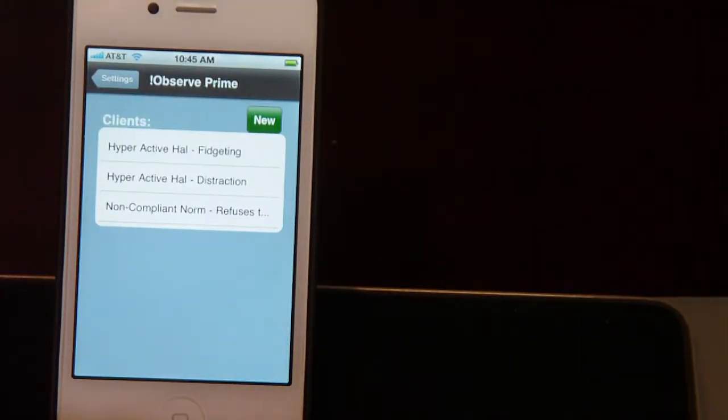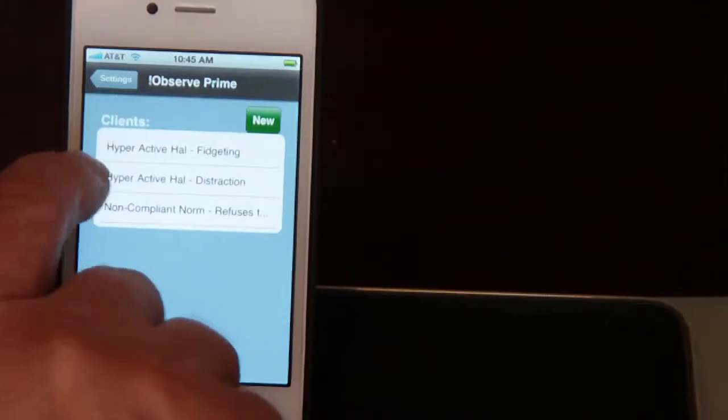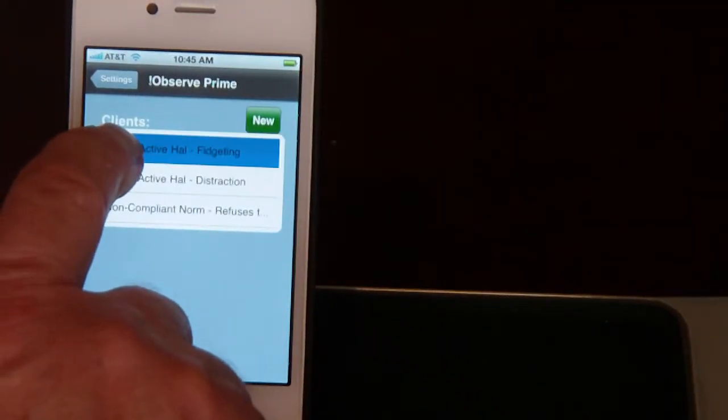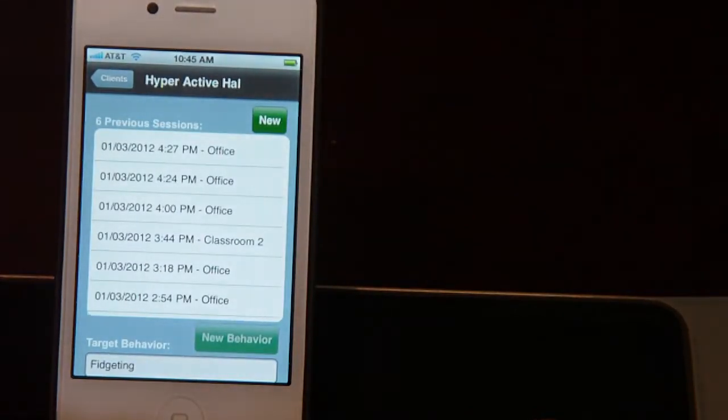The first thing you'll see is the client screen, and we have three examples on the client screen. Hyperactive Hal, we were looking at fidgeting and distractions. One of the things you can do with Observe Prime is record more than one target behavior, and we have Non-compliant Norm as well. I'm going to tap on Hyperactive Hal, and make sure you do the correct tap.